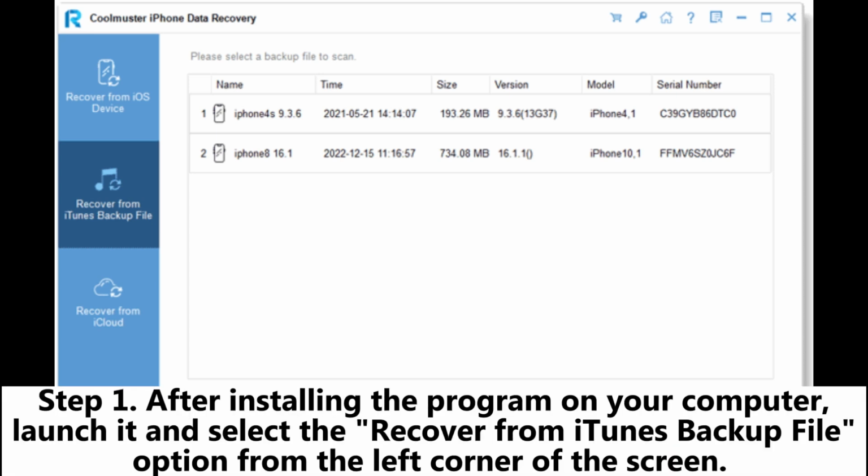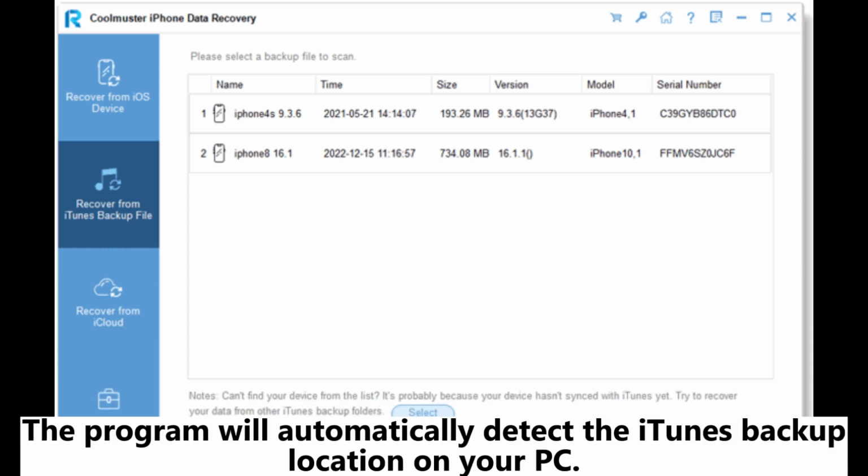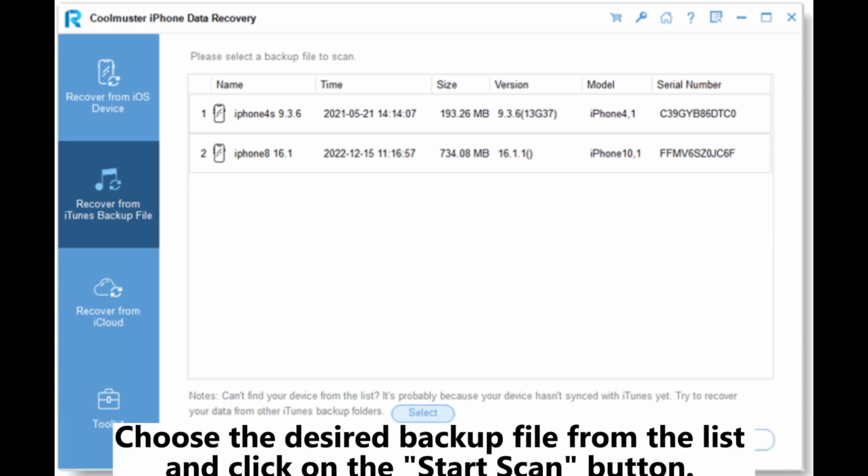Step 1. After installing the program on your computer, launch it and select the Recover from iTunes Backup File option from the left corner of the screen. The program will automatically detect the iTunes backup location on your PC. Choose the desired backup file from the list and click on the Start Scan button.